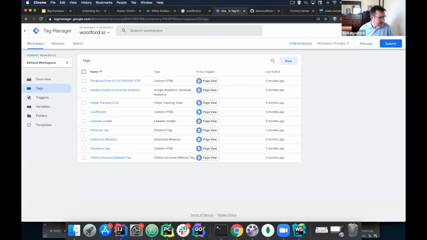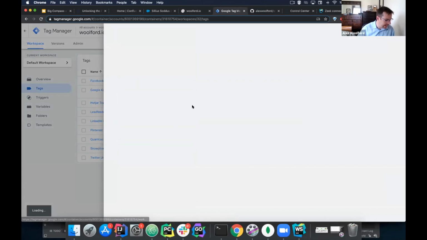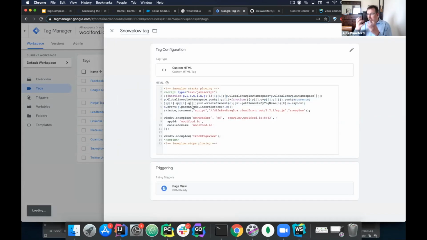So what I have here is a JavaScript tag. Look, I've got all sorts of tags. I added this Snowplow tag. When someone makes a page request, it's going to drop a cookie so you can track their page views, and it's going to capture a whole bunch of information and send it to Kafka as these clicks happen.